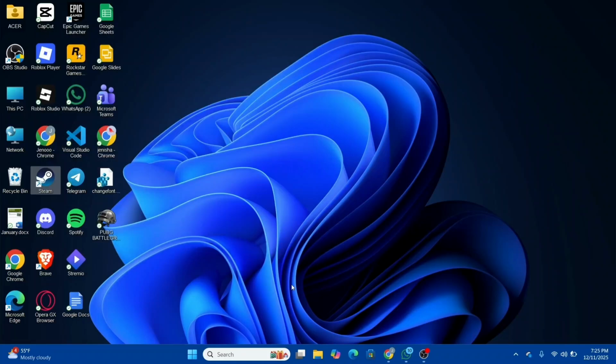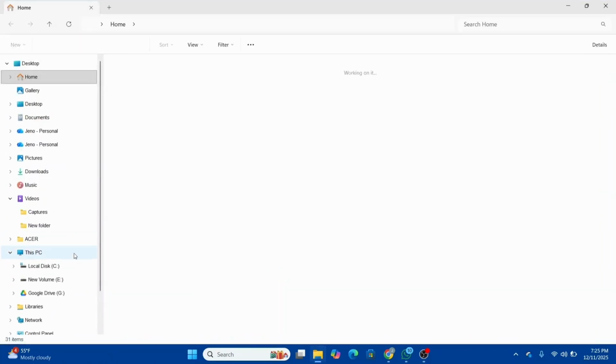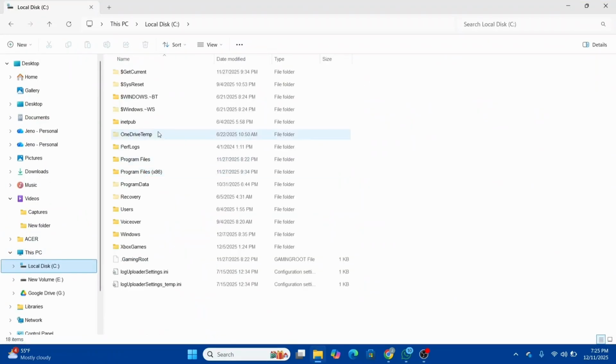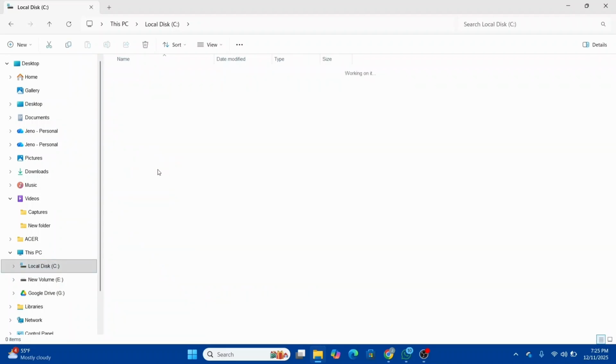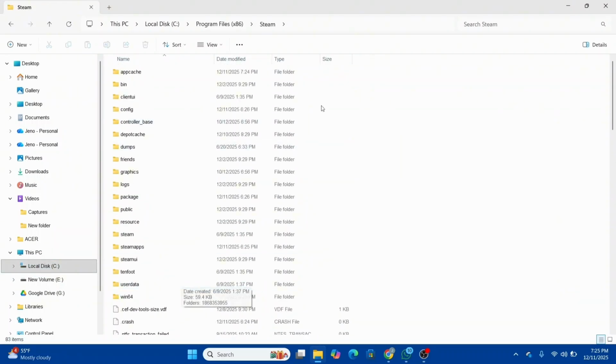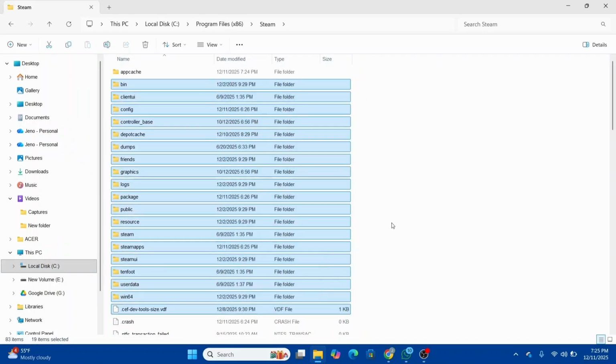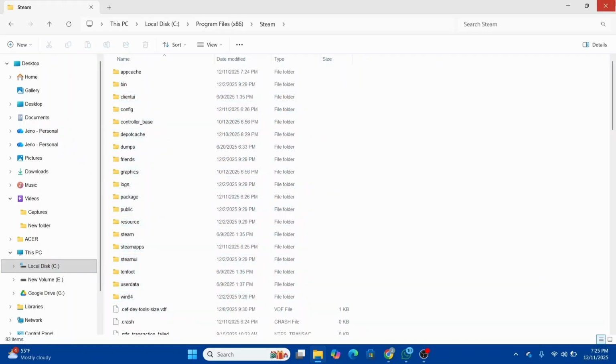If not, you can delete everything in your Steam folder except steam.exe. For that, you can go to My Folders and go to the disk where it is located. Go to Program Files and look for your Steam folder. Except for steam.exe, you can delete the app cache and everything else, and try accessing your Steam application once again.